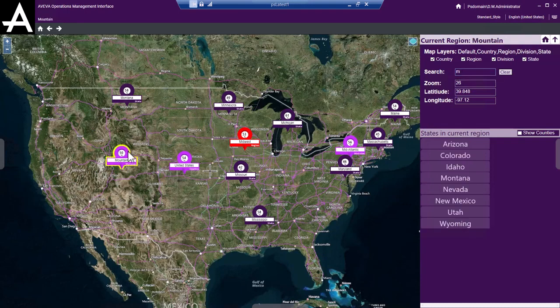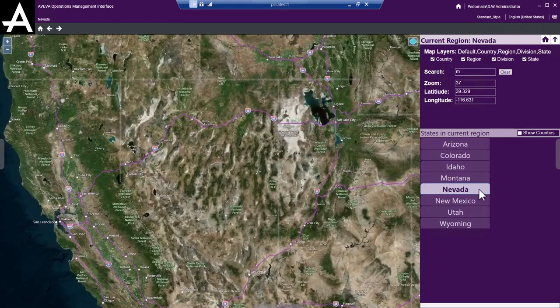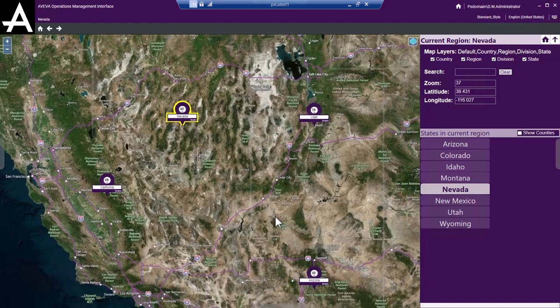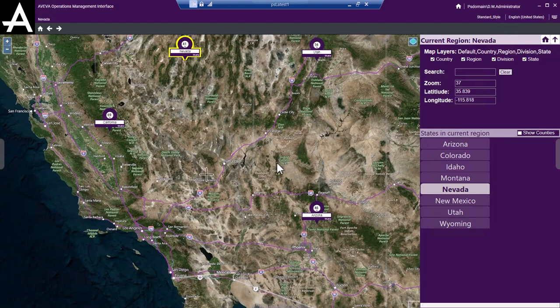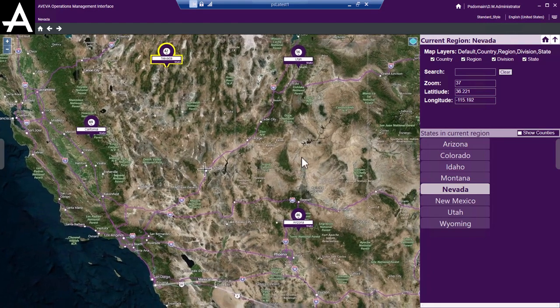I can select the mountain division for the country. I can select a specific state, so I can select Nevada here. And what you'll also see is the zoom latitude and longitude is fed back. So as I move around in the map, so if I try to move down here to Las Vegas, let's put Las Vegas in the middle of the screen over there, more or less, you'll see that we now have the correct latitude and longitude in there.